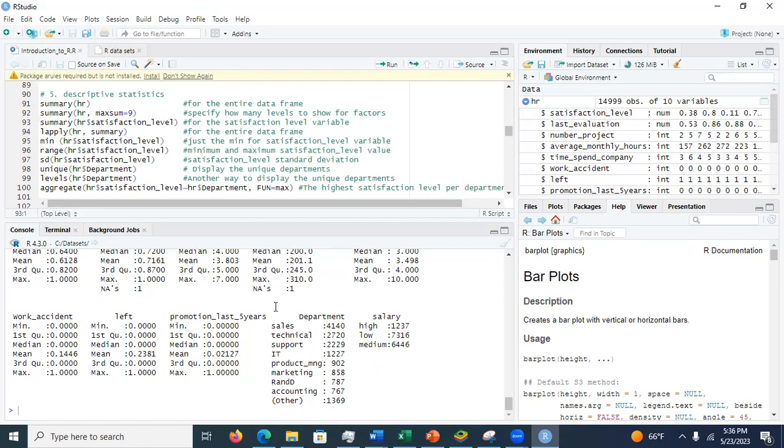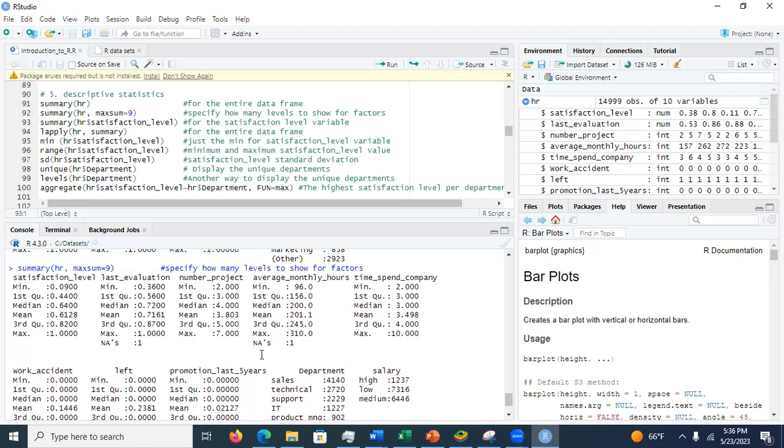Another thing is that please note there is something called NA in here. We're going to talk about it later, but NA here shows that there is 1 row missing a value in this column. And then there is also 1 row that's missing a value in this column, last evaluation. All right, we're going to talk about missing values soon.